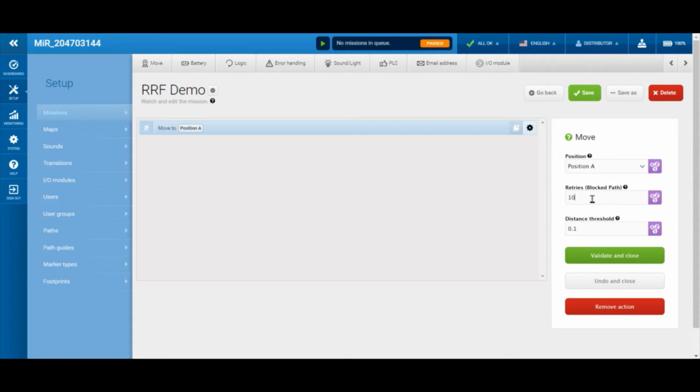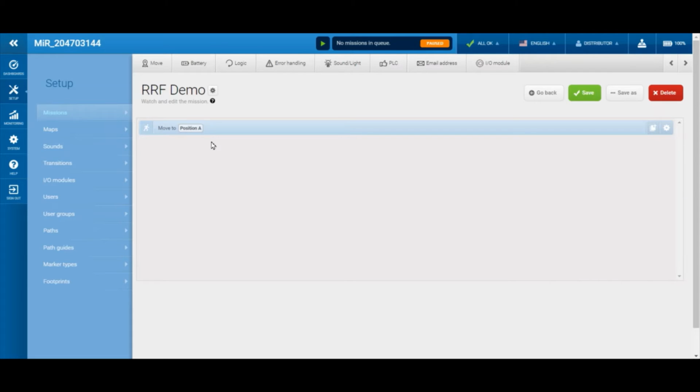We can also adjust how many tries it takes until it fails or gives up in its attempts. We can also change the threshold and how accurate the robot is to meet that position marker or achieve that position. When we're all set, we can hit validate and close and go on to adding more items into your mission.